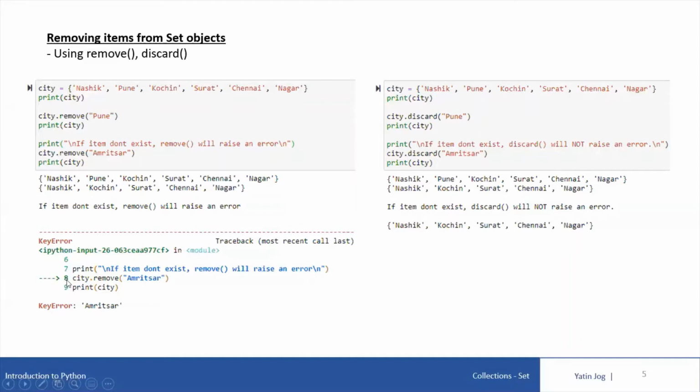And what is the error? It will give a key error. What is the key error? Amritsar, because Amritsar doesn't exist in the city set. So you cannot remove an element which is not present. If you give any element which is not present, remove will give the key error. So you have to remember this. You can only remove the elements which are present in this set.